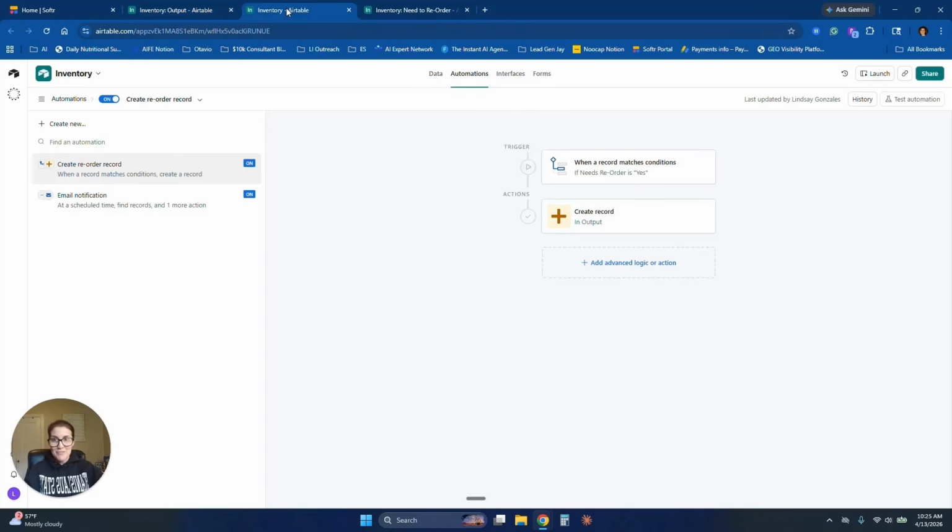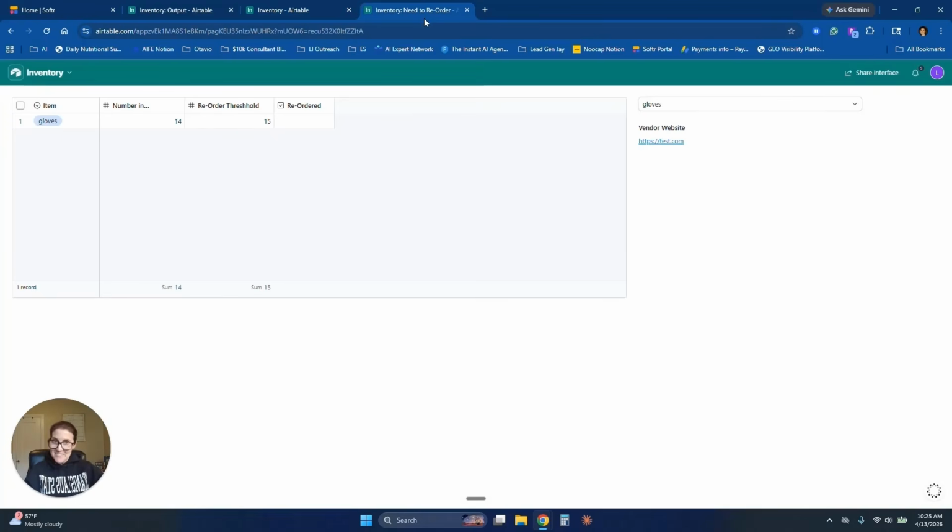Then I had to actually go in and create automations so that whenever a record matches a certain condition, it's going to send an email. And so that was just another step that I had to take. Lastly, I had to create the actual interface. So this is all things I was doing manually. And so anything that shows up on the needs to be reordered interface is just visually available to the production manager at the time so that he knew to reorder something.